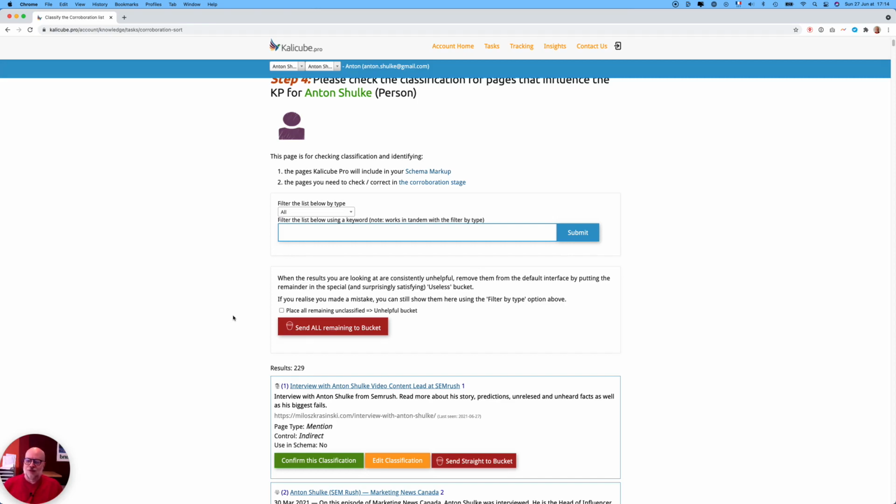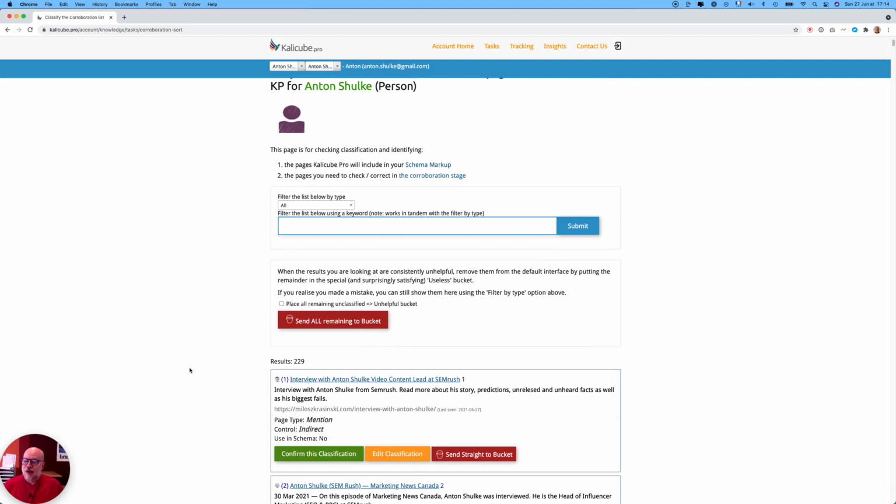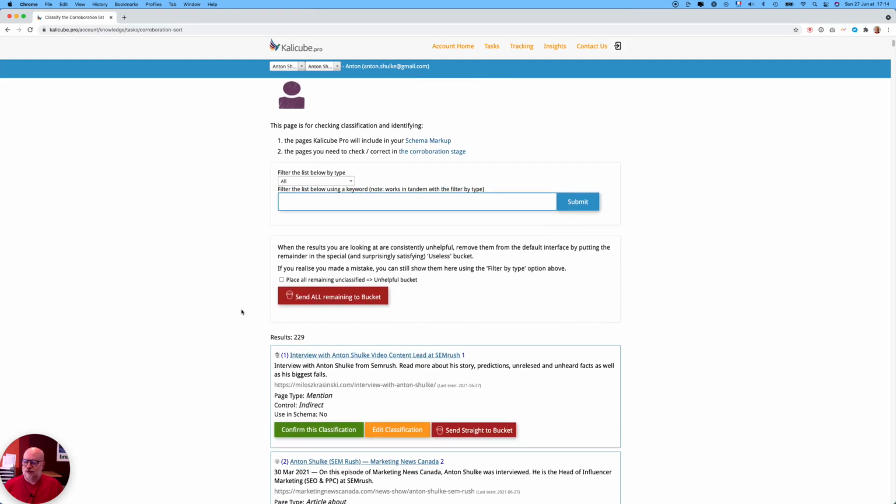And that is when you hit what I call the sweet spot. It's the moment when you see that the results that Kalicube has found are consistently not helpful, i.e. not this entity, only a mention, or inappropriate to helping us with the knowledge panel, at which point you can actually just throw everything in the bucket. And it's incredibly satisfying when you get to do that, but don't do it too soon. Make sure that you've got all those useful links.